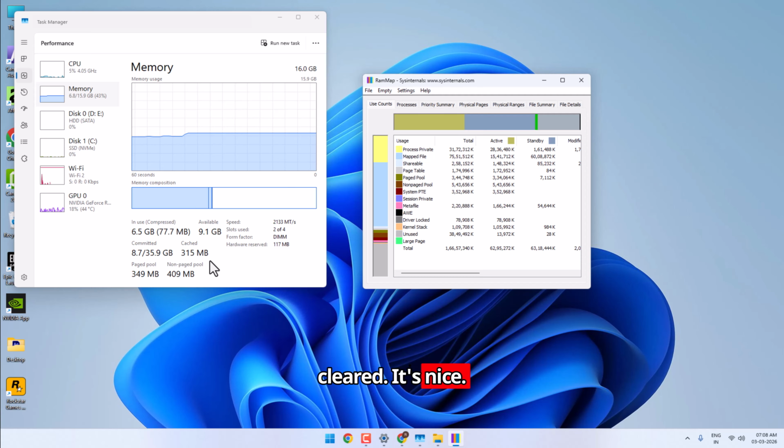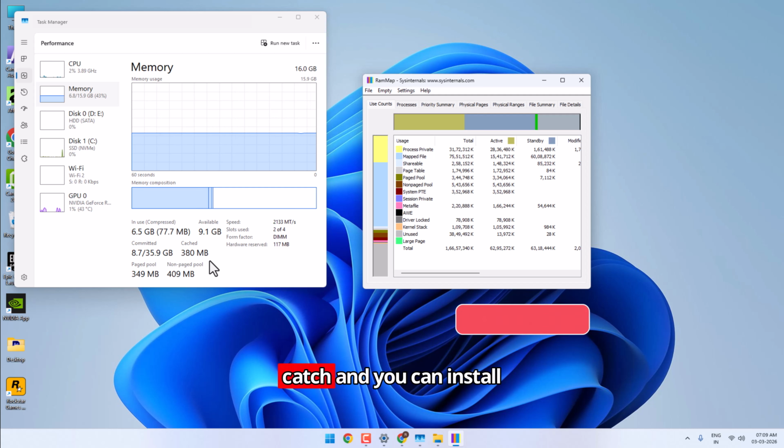It's nice. After the cache is cleared, I prefer to uninstall the RAMMap software. Don't leave it installed unnecessarily. If you want to clear this cache, you can install it. Otherwise, uninstall the software, delete the software.